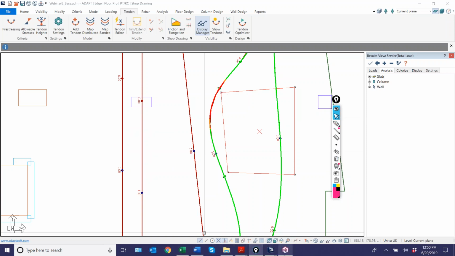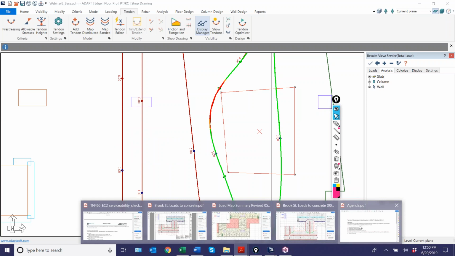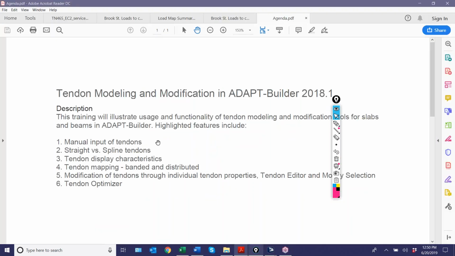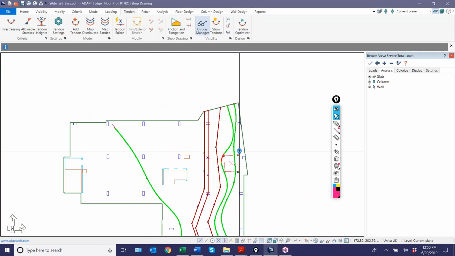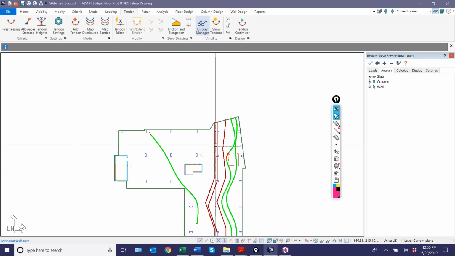All right, so we've talked about, let me go back and just refresh. We've talked about manual input of tendons, straight versus spline, some display characteristics. And we've talked about modification through the editor. We're going to talk now about mapping and optimizer. So let's go back to this model. I'm going to delete these cables.